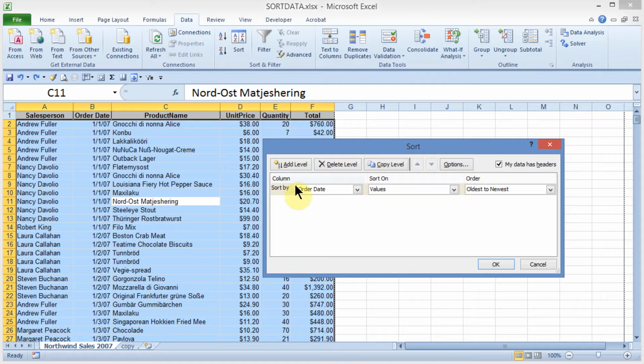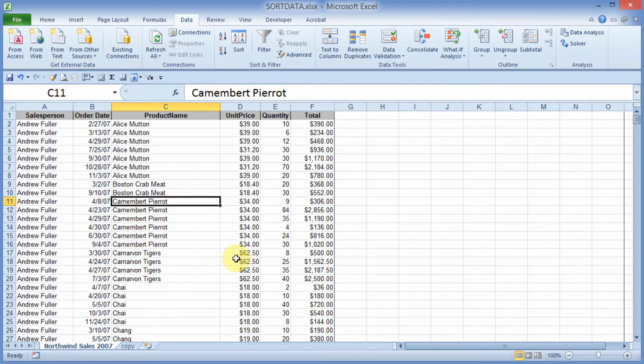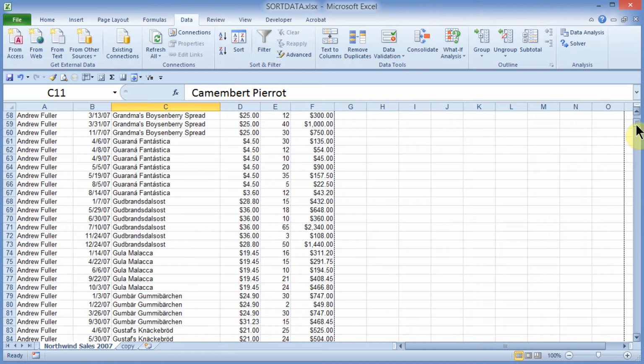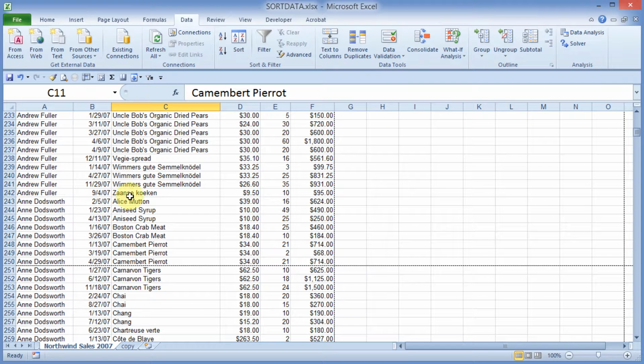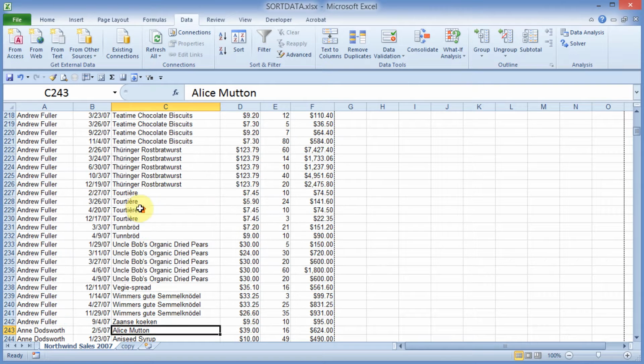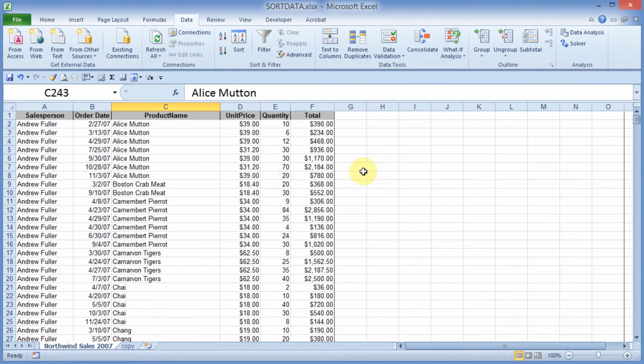In the sort box, I will sort first by the salesperson, A to Z, add a level, and wherever the salespersons are the same, I'm going to sort by the product name. When I click OK, I see that sort. I get the salesperson Andrew Fuller. Andrew Fuller stops with the last product name beginning with the letter Z, and then it starts with Alice Mutton again over here on Ann Dodsworth. So it looks like it's sorting correctly.